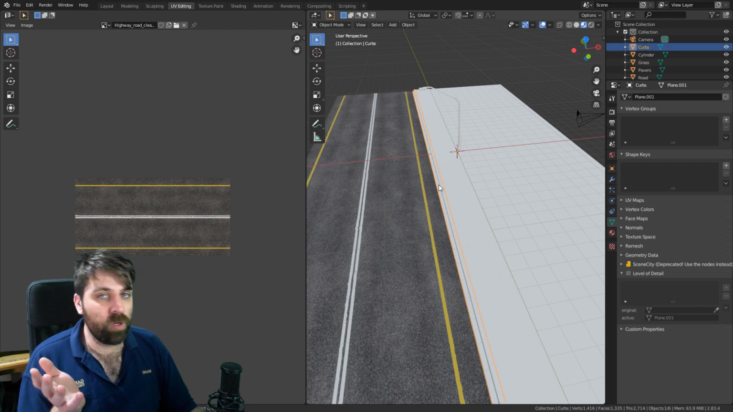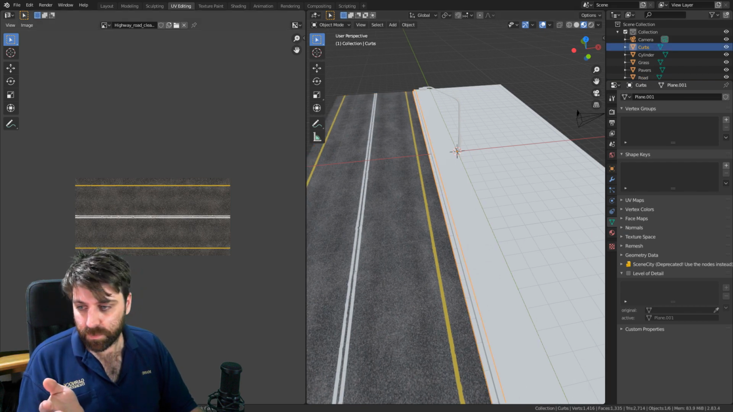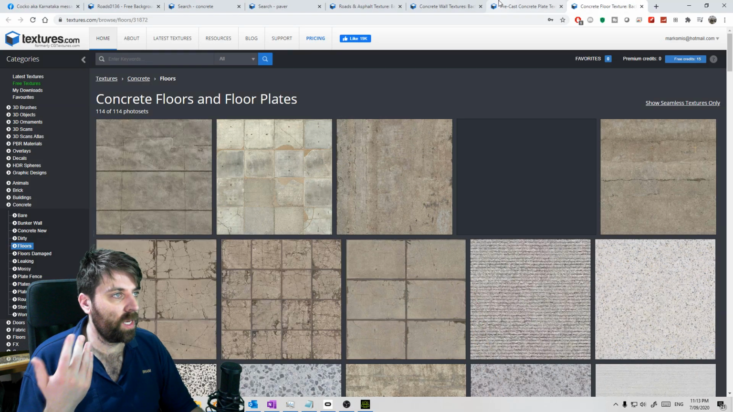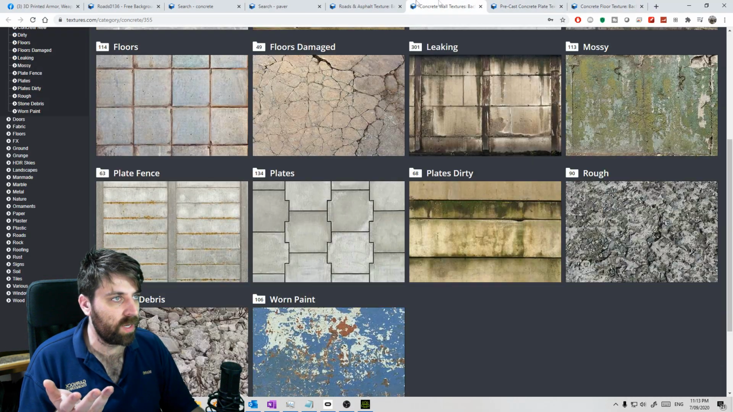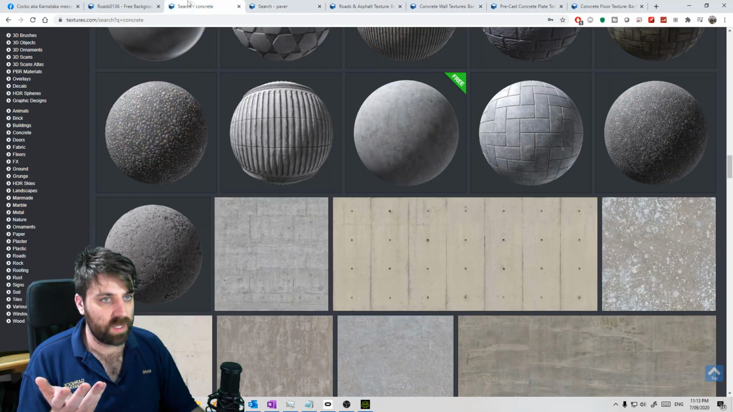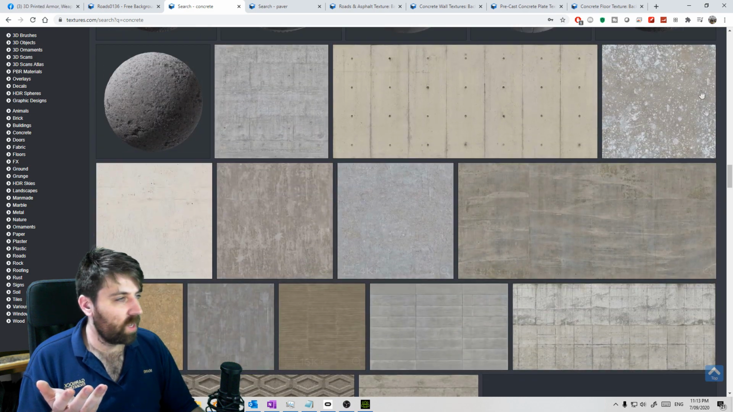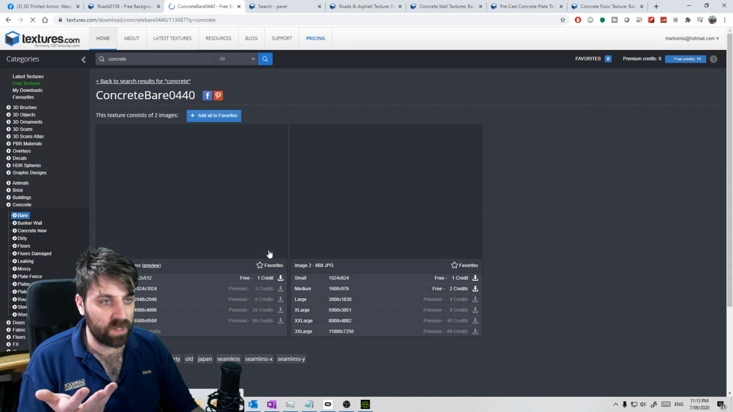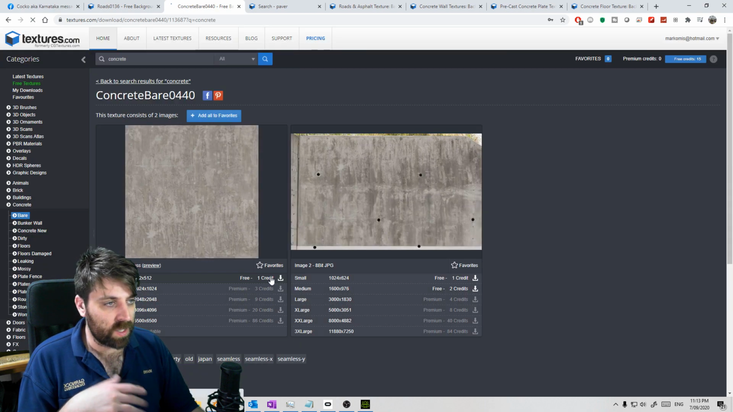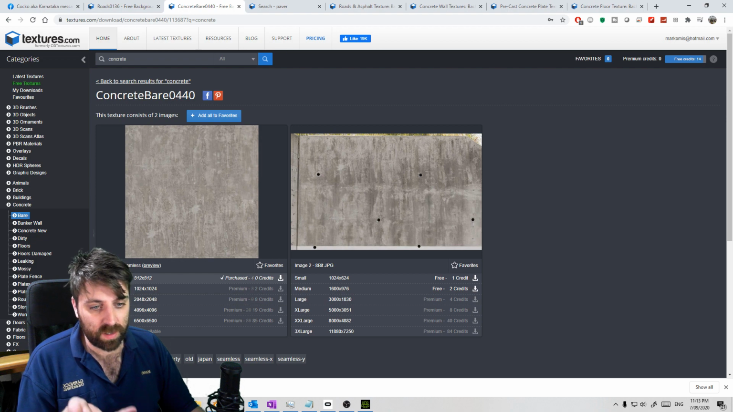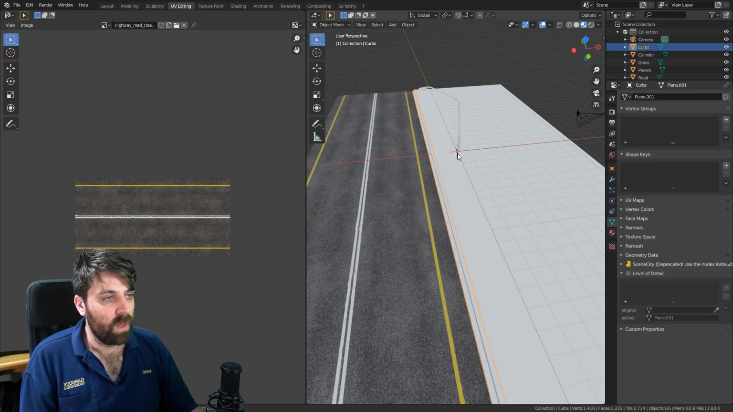For the concrete, we'll do concrete manually. Let's come over into here, and I've already kind of been looking for concretes. Which one did I find? So I think I might use this one here. It's a seamless texture. Let's grab it. I'm going to just download it for free. Beautiful. And please download. So now we've got that there.